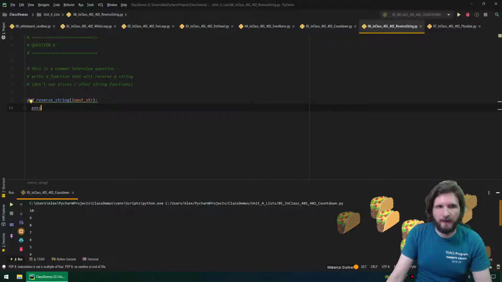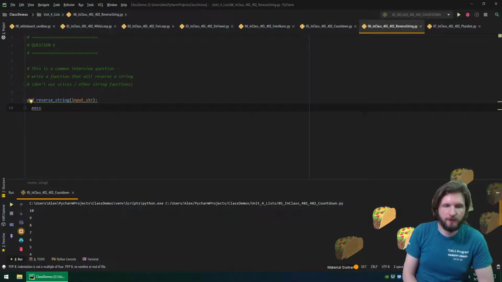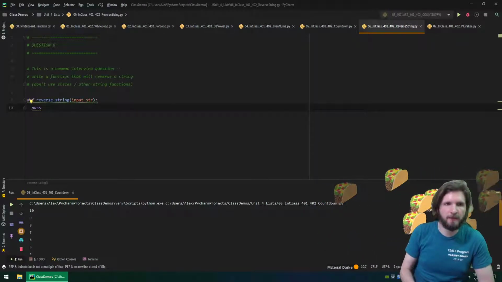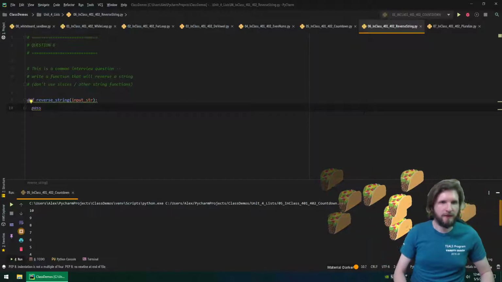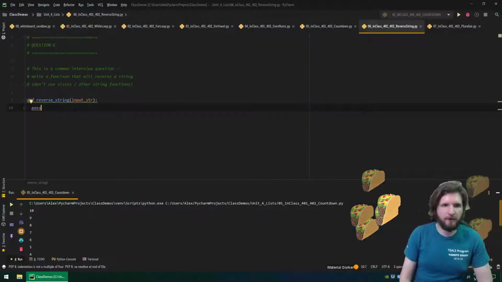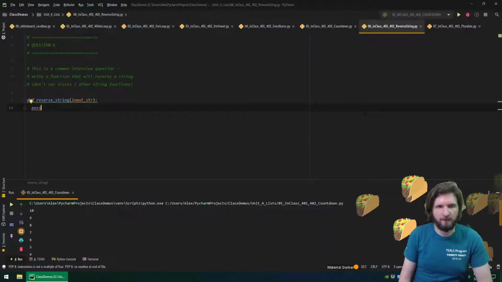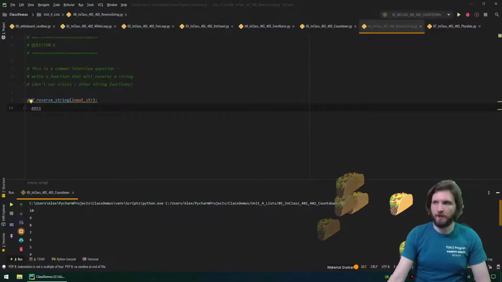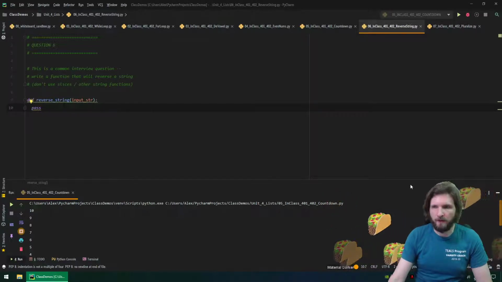Right, moving on, we've got question 6 here. This one's a very common interview question, especially if you're going for an entry-level position. So we're going to write a function that will reverse a string. And you can do this very trivially with slices, and a lot of languages have built-in functions to handle this. For this, because we're working on loops, we want to be using a for loop.